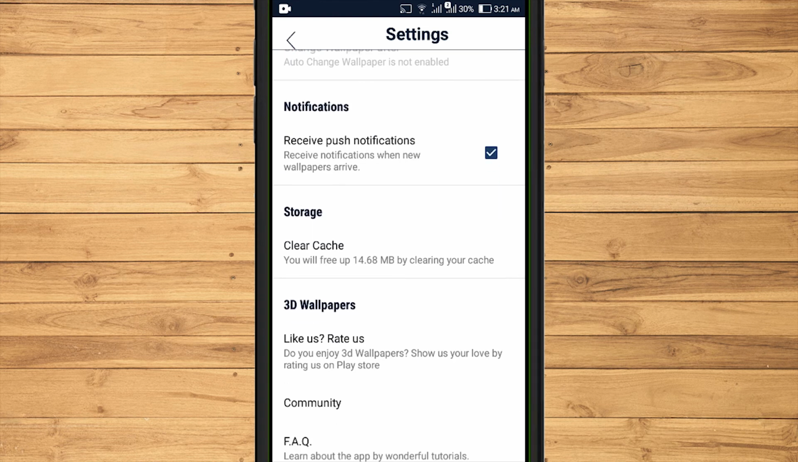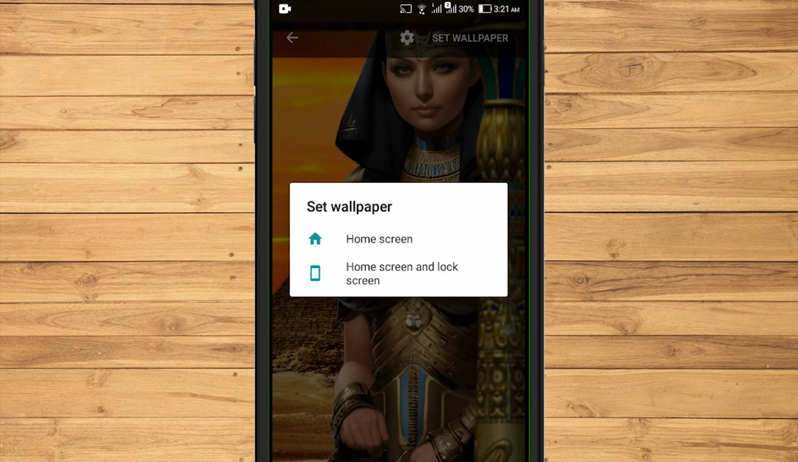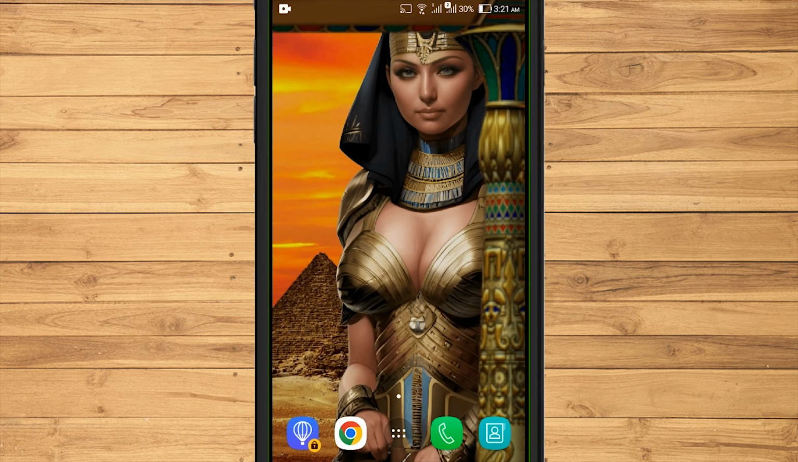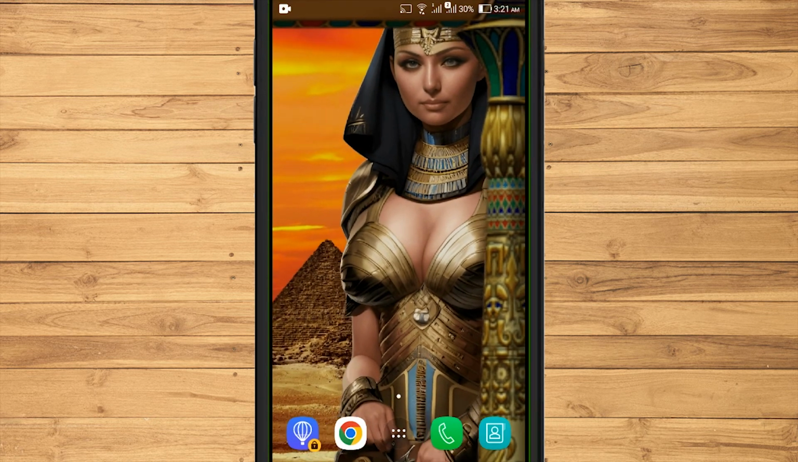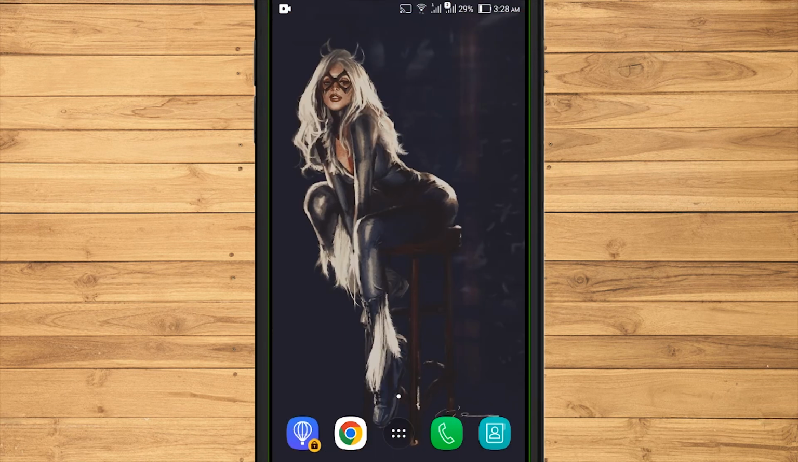To set this image as wallpaper, select Set Wallpaper. Then specify where the wallpaper will be displayed. In this tutorial, I only use it on the home screen. And the result will look like this. The movement seen on the screen follows the movement of the phone.